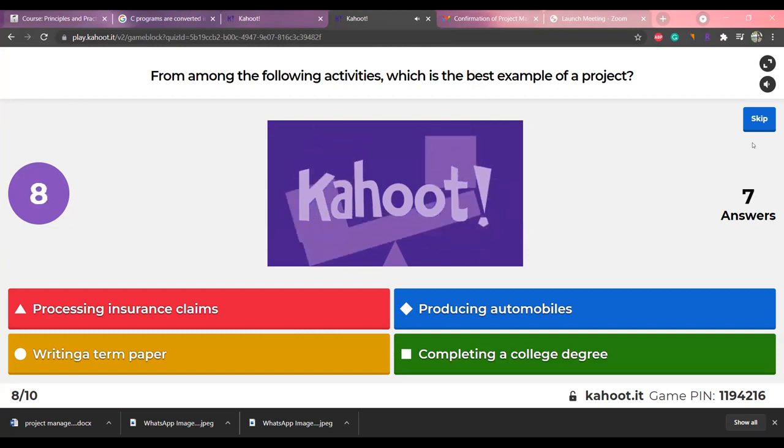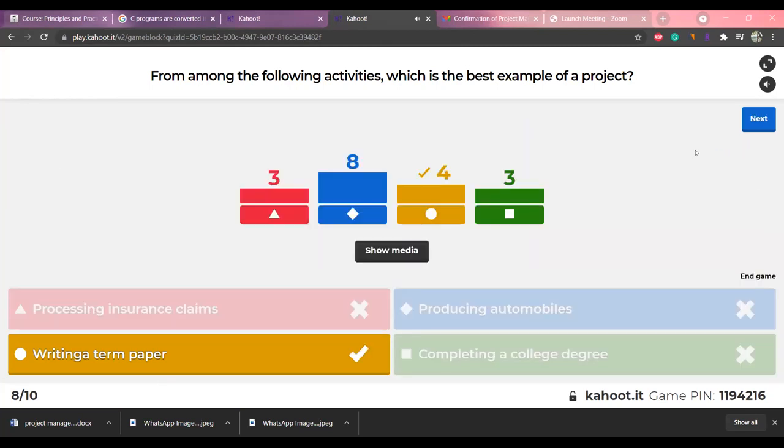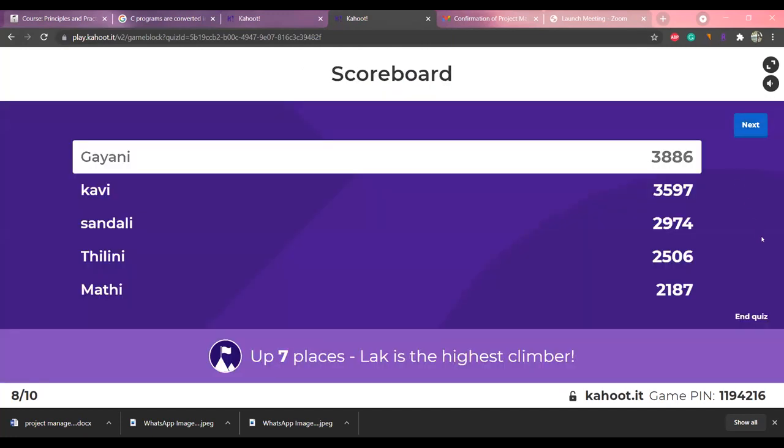Yes, so we still have 3 answers. You better hurry up. 15 answers. Okay, the correct answer is writing a term paper. So most of you have selected producing automobiles. Let's check the scoreboard. Yes, so Kavi is at the top of the scoreboard, Gayani, then Sandali.